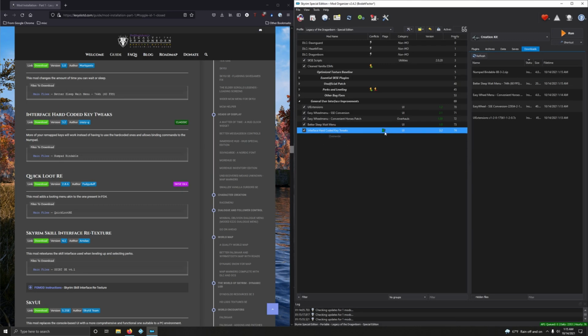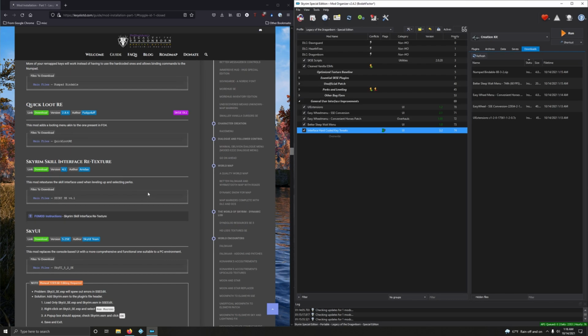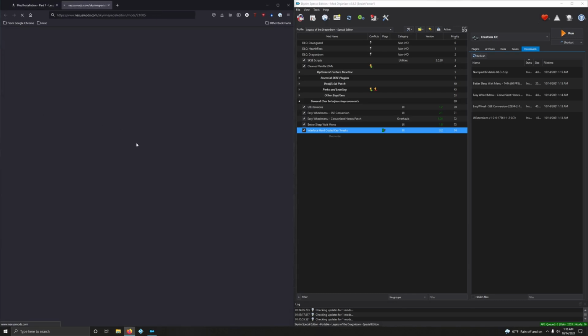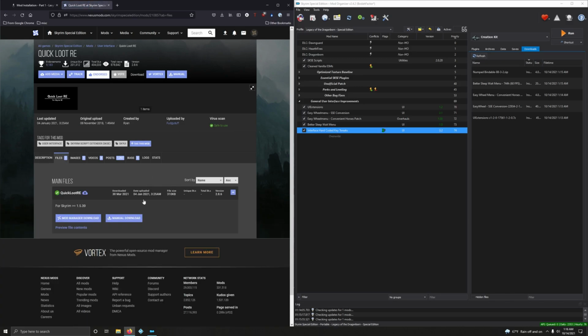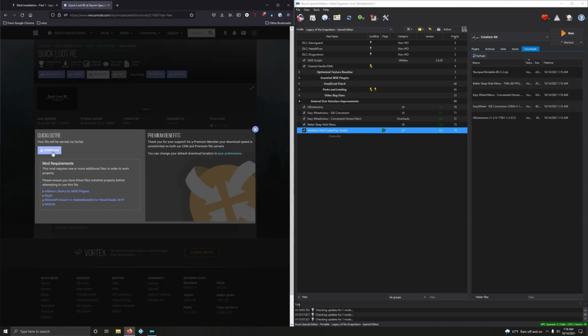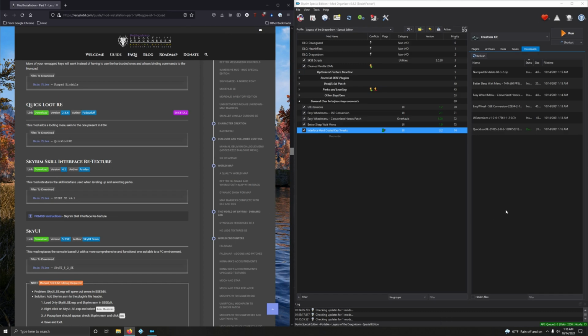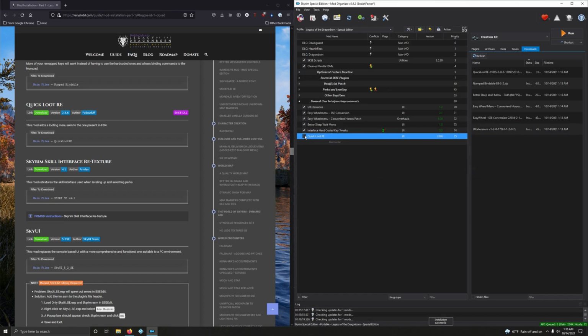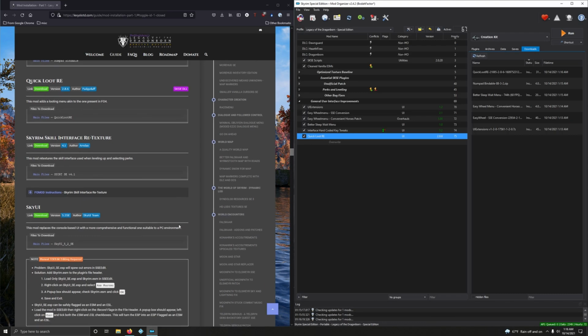And that little green tower just means it's a Legendary Edition mod. Quick Loot RE. This mod adds a looting menu akin to the one present in FO4, Fallout 4 for those in the know. All right, main file, Quick Loot RE. Files. Mod Manager download. Download. Nice, nice, nice. Double click. Okay. It is installed. Now activated.